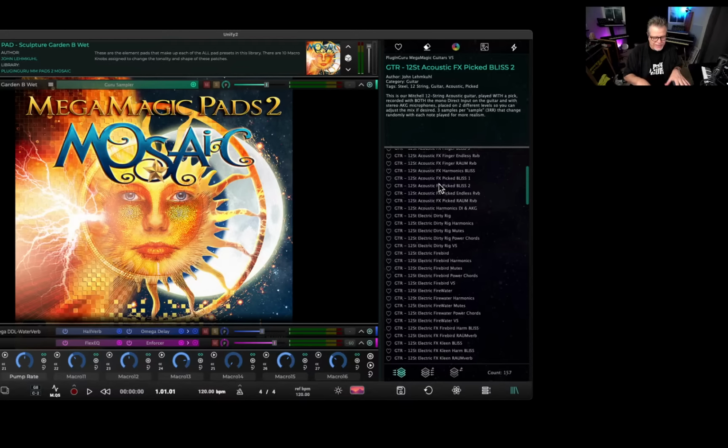And I would take 6 patches or 8 patches in some cases with some libraries and make each one a separate sample for a part of the keyboard. And we don't have to do that anymore, and we can do more samples than that. So for MegaMagic Pads 2, I think there's 15 samples per pad. Like if we go to MegaMagic Pads 2, say just the power strings, here's the list of samples. There's more than 8 samples.